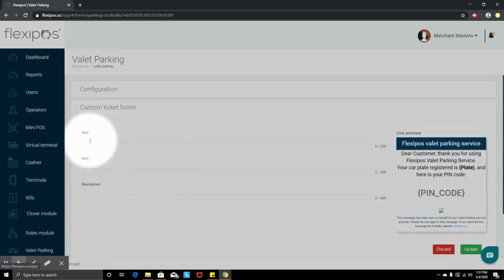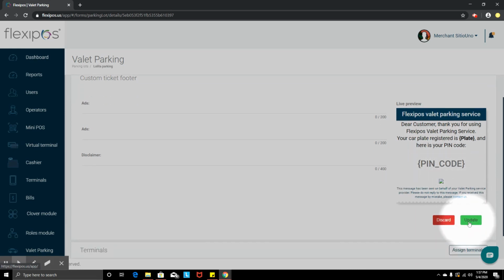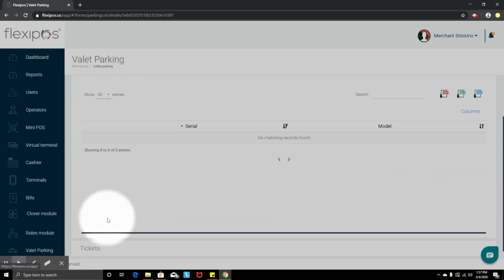Here, you're able to add any sponsors that you have and their advertisements, as well as a disclaimer. And to your right, you can see a live preview of how your ticket will look. Once you're done editing, you can go ahead and update it. And next, we're going to go to terminals.